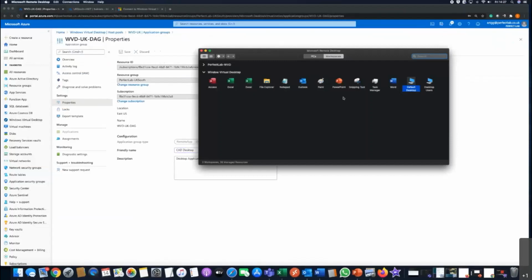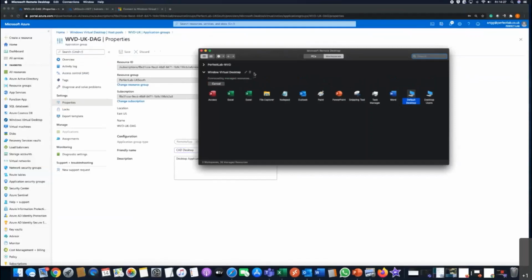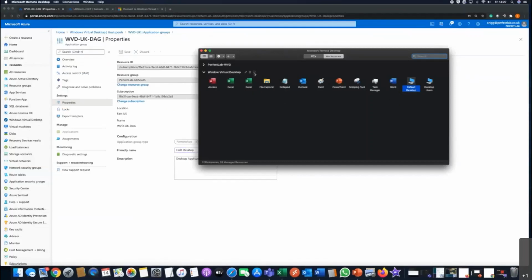If we again refresh this workspace, you'll see the name will update. Okay, so now we're CAD desktop.